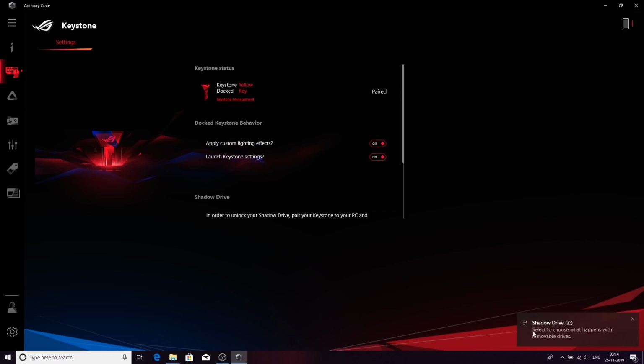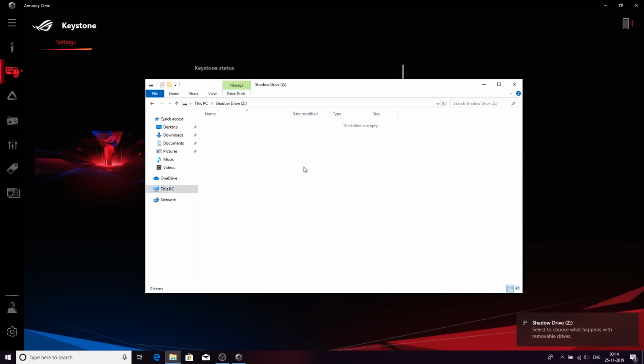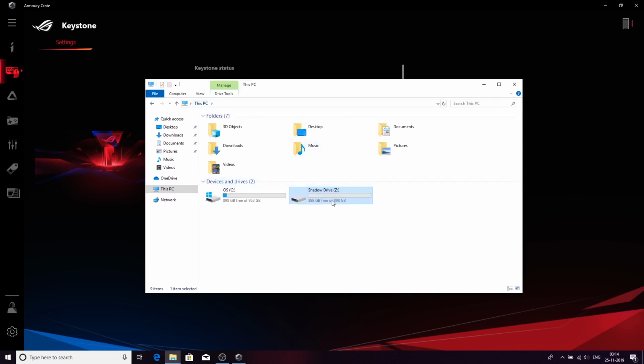So again, shadow drive comes up here. Let me now show you in the menu itself. So I'm now disconnecting the keystone, and the shadow drive vanishes away. And let me quickly connect the keystone, and it appears in my PC. So now you can store and save your data, and it won't be shown anywhere else. It will be just coming here, and this will be securely stored within the machine, but will only unlock when you have the keystone with you.